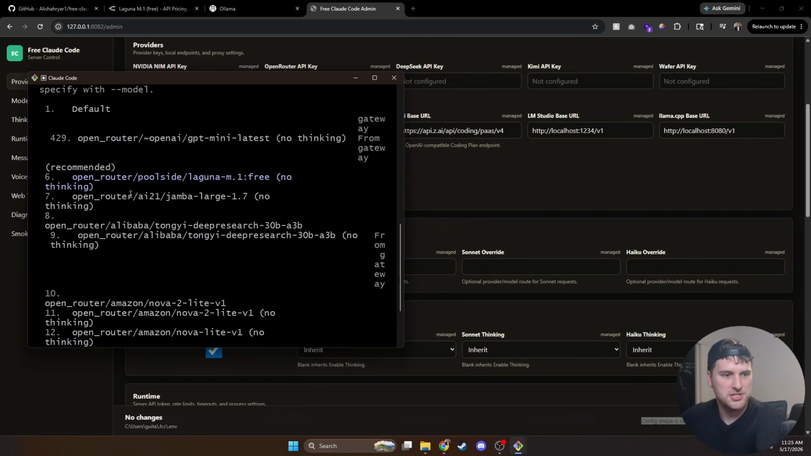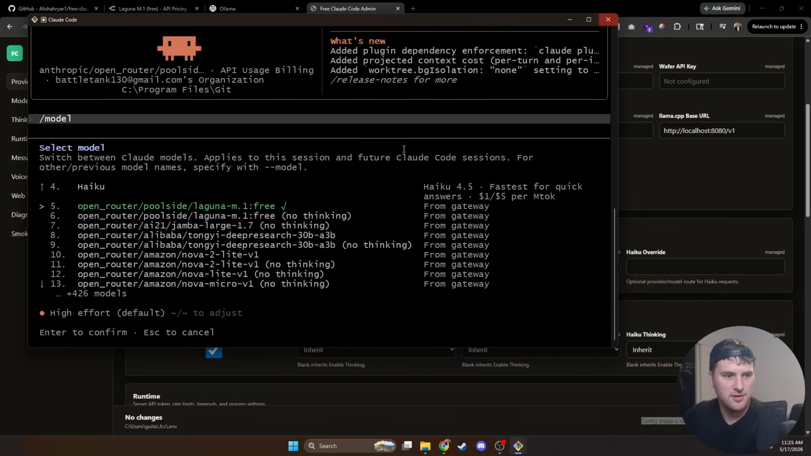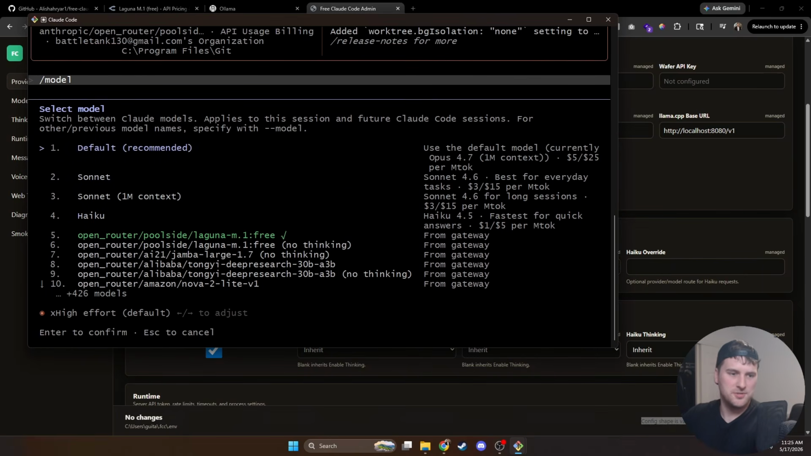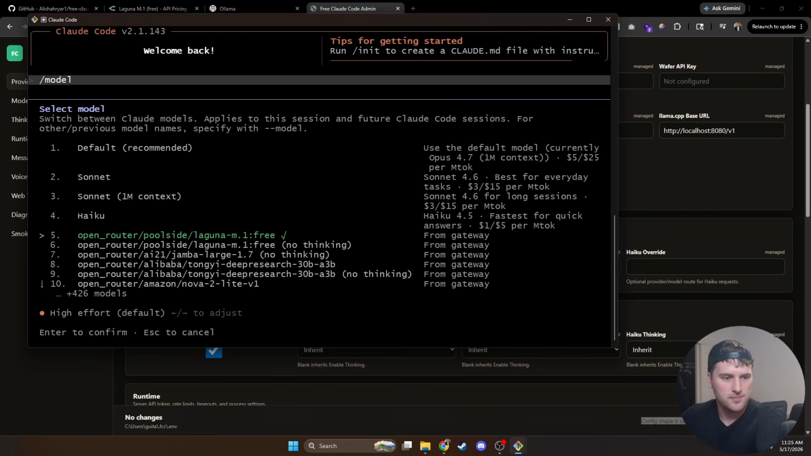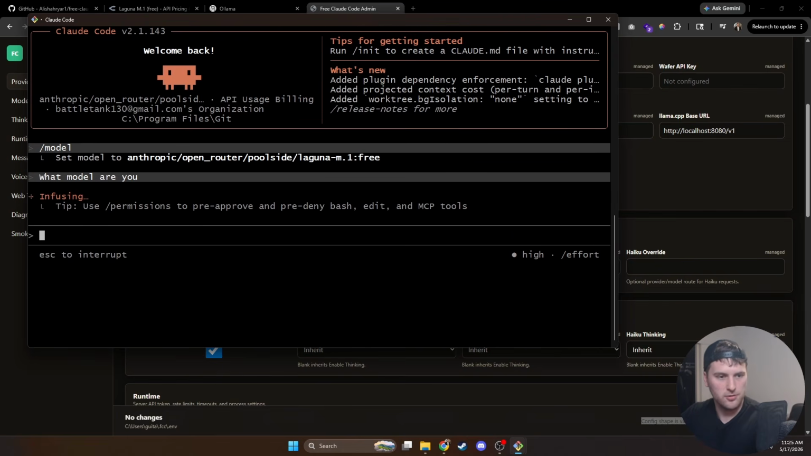It is hard to see which ones it's looking at with it zoomed in like this. Let me make this a little bit bigger. There we go, now we can see the caret. Yeah, it should have default selected by default, obviously. So we'll just go down to the one that we want, the poolside Laguna M1 free, select that, and then we'll say, what model are you?